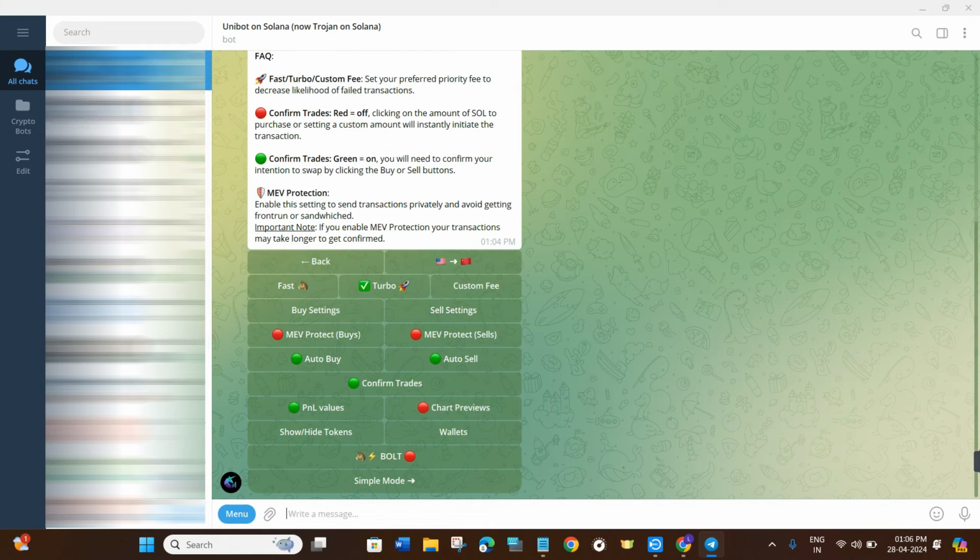So if you click on the settings option, you will be able to see these types of settings. I will make a separate video on the Unibot settings, but for the sake of this video you can use the settings that I have enabled. If you have any other settings, then you can use those as well.